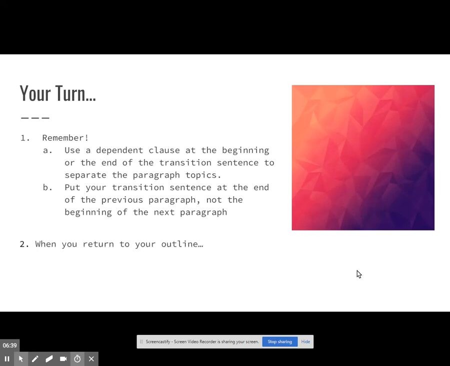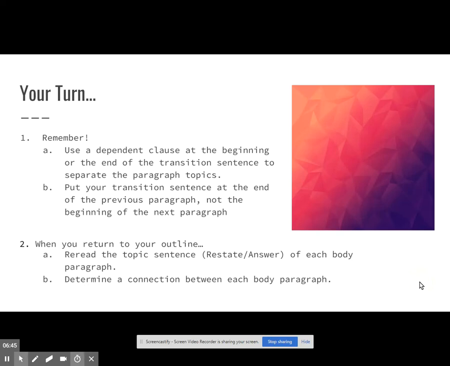All right, when you return to your essay outline, reread the topic sentence, the restate and the answer, of each body paragraph. Determine your connection between each body paragraph. So for me, that was two things. Walking through the rooms was a connection. And then the other connection was the fact that they are opposites. So I was going to outline that in my transition sentence. Finally, write a transition sentence on your outline that demonstrates this connection.